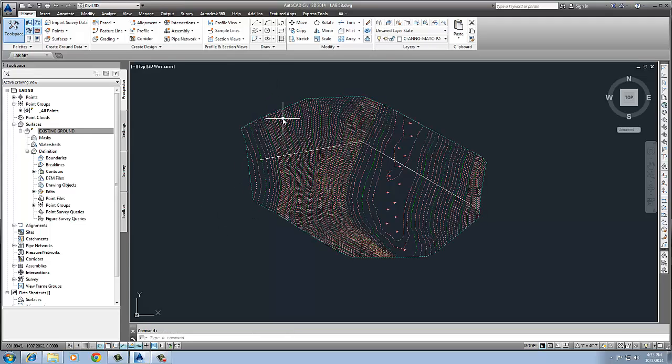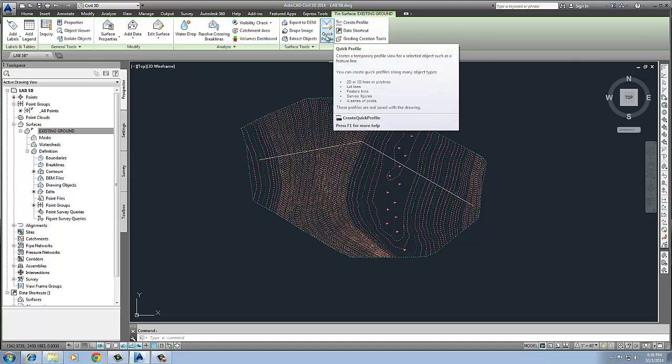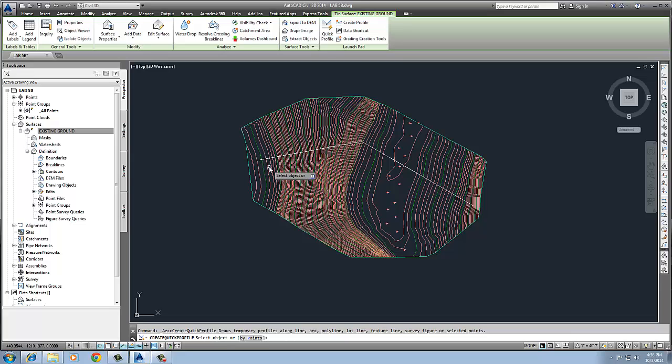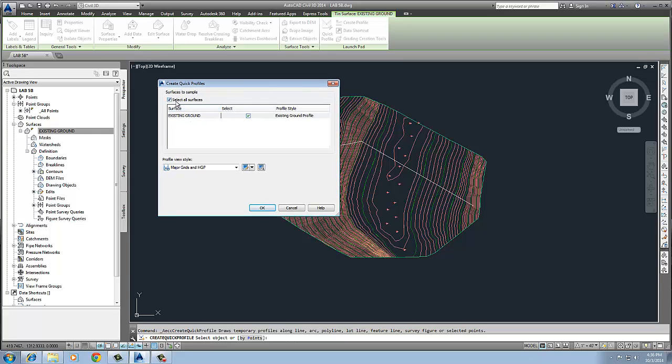So what we're going to do then is click on our surface, and some of the tools that you have over here are the quick profile and create a profile. So we're going to do a very quick profile, and it creates a temporary profile view from a selected object, such as a feature line. You can use 2D or 3D polylines, lot lines, all kinds of things. So I'm going to grab that, and I'm just going to select this, and it'll ask me to select a surface if it's not already selected. I can give it a profile view style. We'll talk about the styles a little bit more, so you can probably just let it go with this major grids and HGPs. Go ahead and OK that.